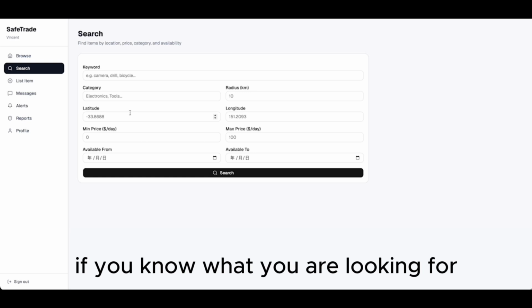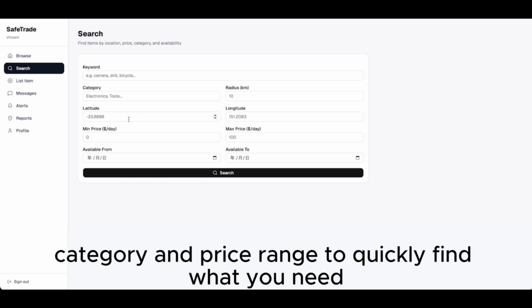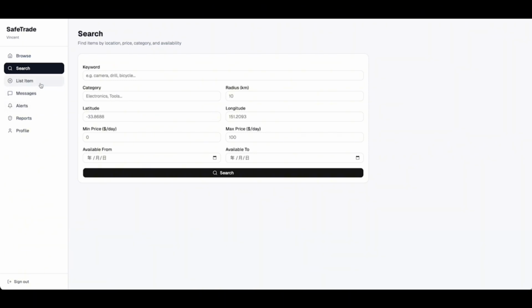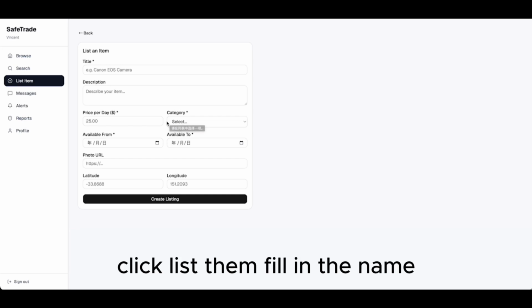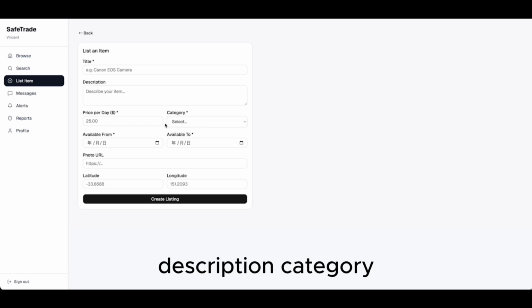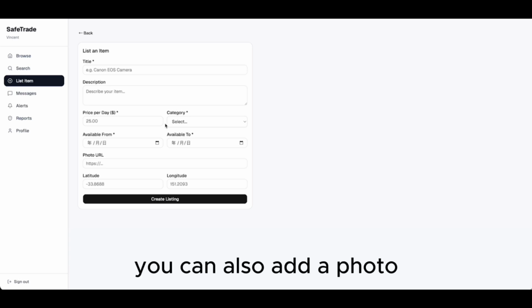If you know what you are looking for, use the search page. You can filter by keywords, category, and price range to quickly find what you need. Want to rent something out? Click List Item. Fill in the name, description, category, daily price, and the dates it's available. You can also add a photo.